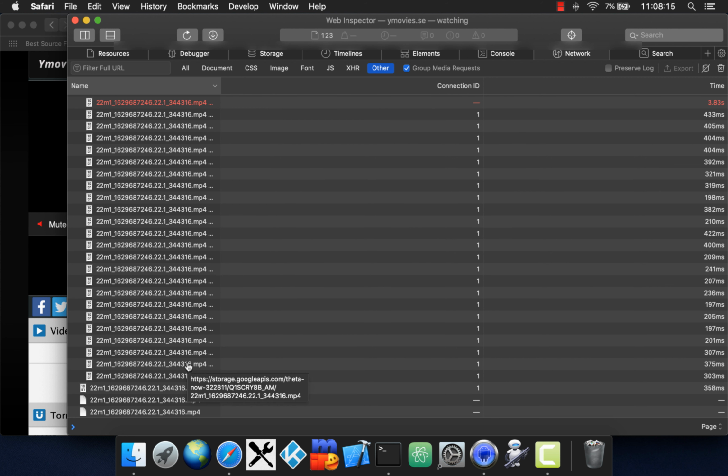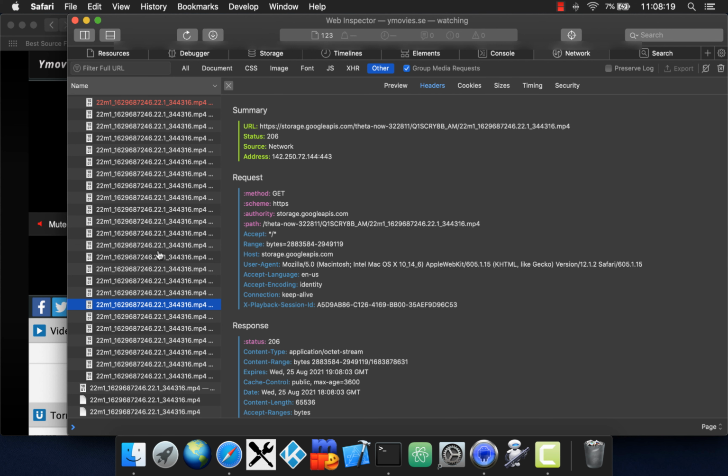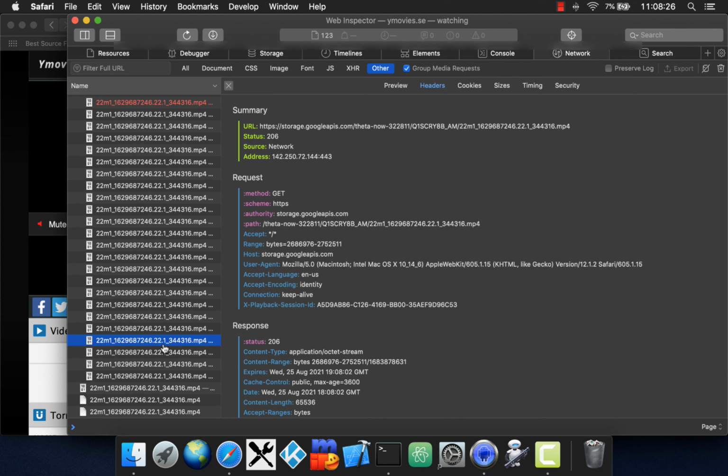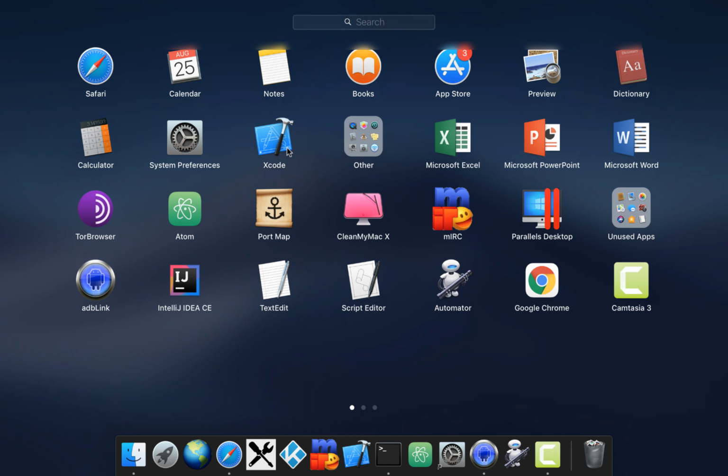From here, you just want to click on one of these files, right? You're looking for an MP4 file, and the one that you want is one that has a user agent in it. So here, you're going to grab this file name. Now from here, you can just open your TextEdit.